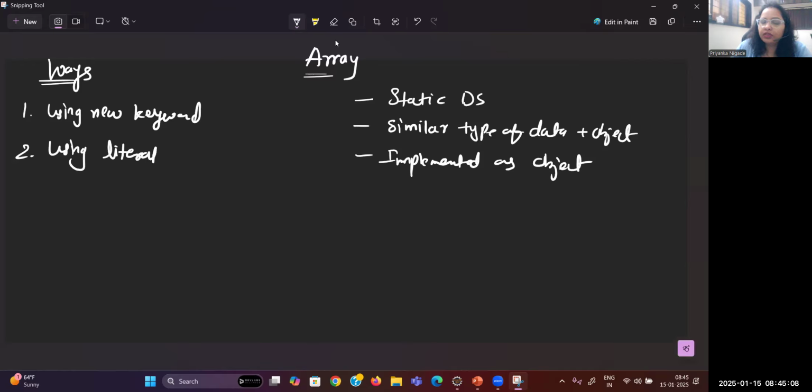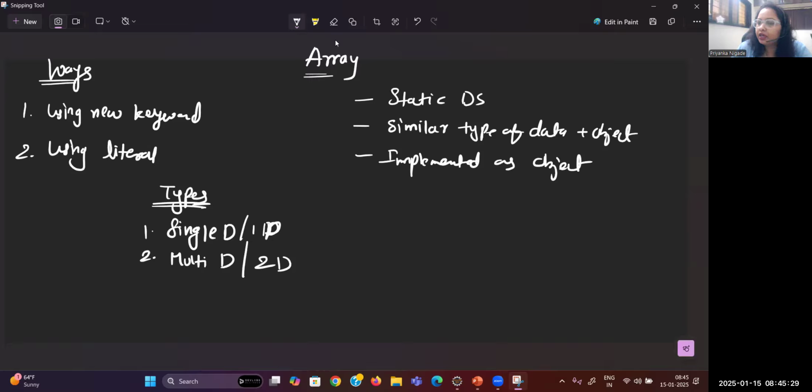Okay. Both ways are possible to declare an array. Then we'll be talking about different types of array. There are two types available in Java. One is single dimensional array. The second one is multi-dimensional array, or it is also called 2D. Single dimensional, 1D. Clear? So we will be learning both types.